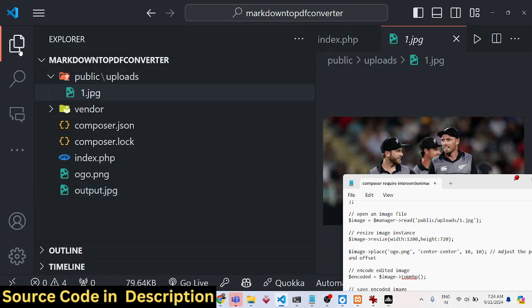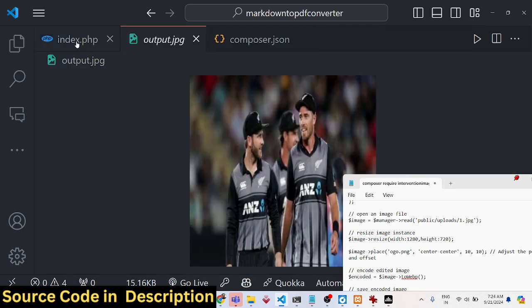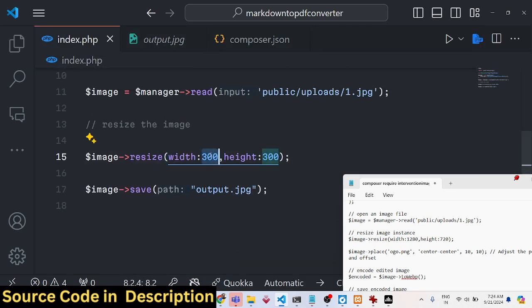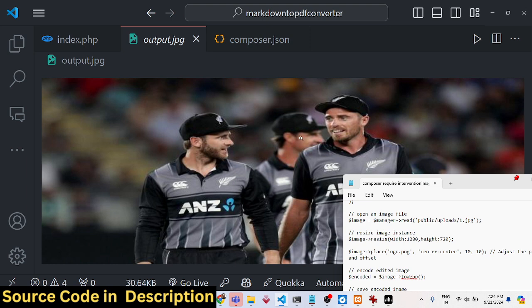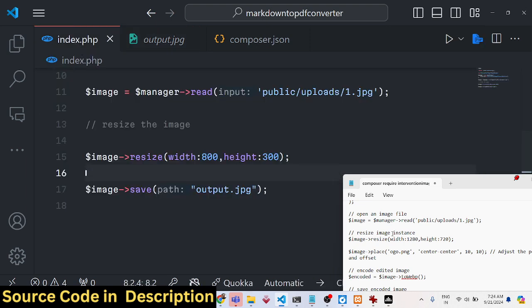This was the original image, you can just see, and it has been resized. So if you want it higher, let's suppose the width, you can make it 800. Again run this. So now you can see the width is larger, height is 300. So in this way you can resize the image.